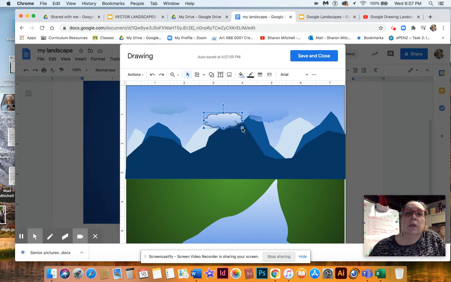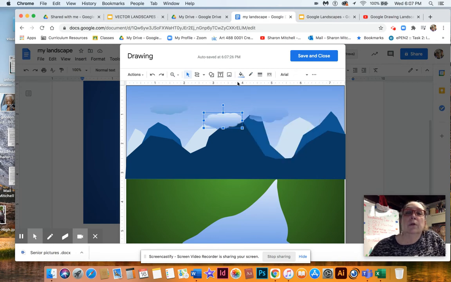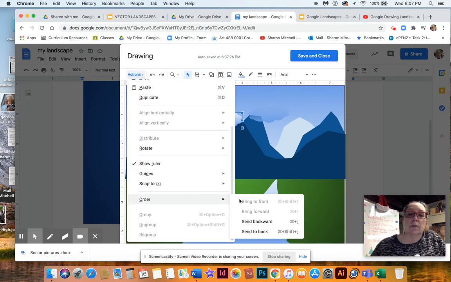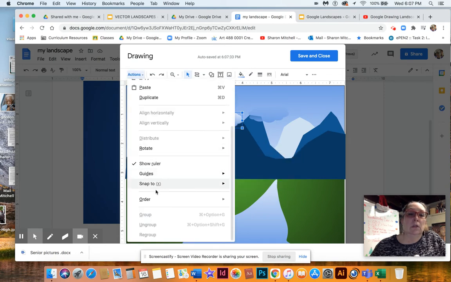And we put that right there. And we'll take the border off. I don't want that border. Transparent border. Border, I want it to the back. So I'm going to take this one and I'm going to send it backwards. And I got to send it backwards again.